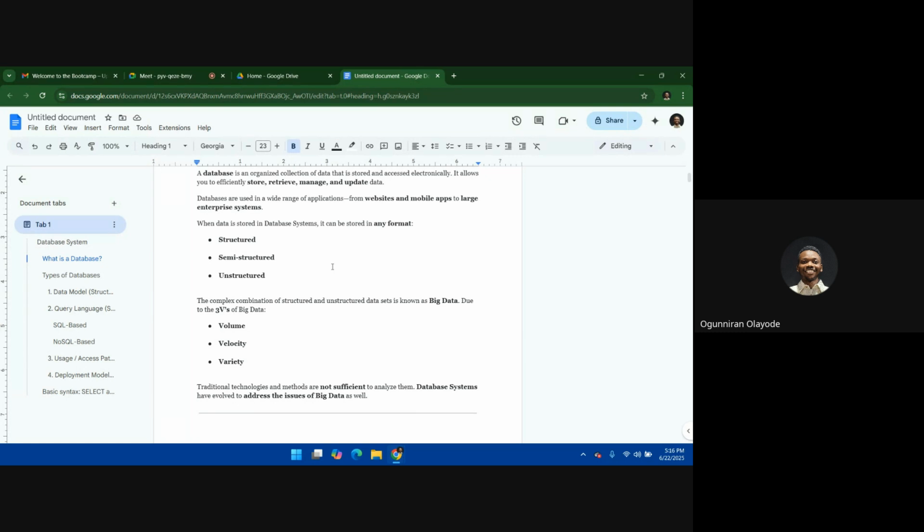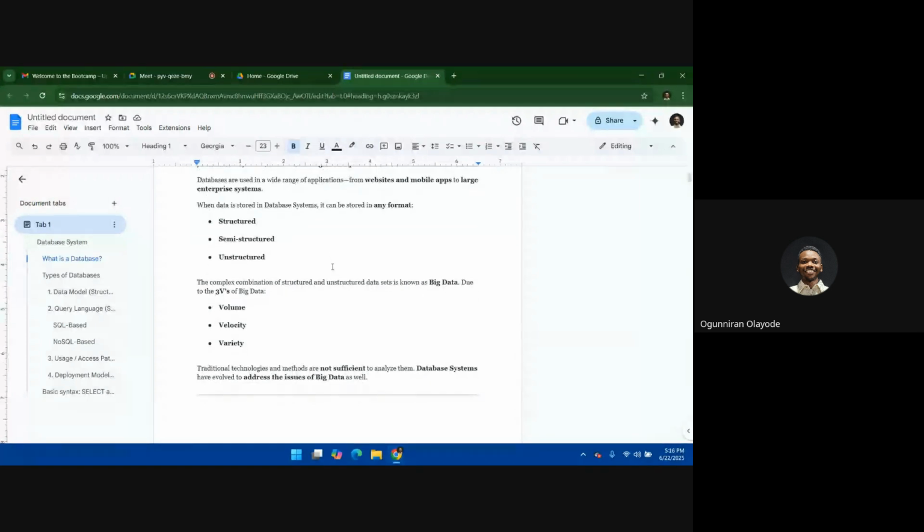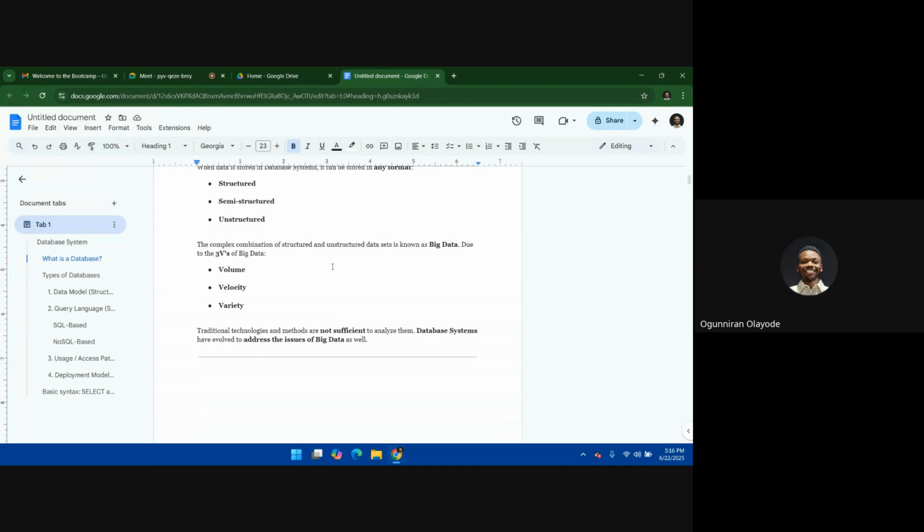Or let's say, for example, let's take YouTube or Netflix. The amount of people that are trying to interact with YouTube, trying to watch a video or do something, is so much. So the velocity of the data is quite high. So that's another thing that forms big data. And the variety, we have different types of data, be it structured, unstructured, semi-structured, everything combined together. So those are the things that form big data.